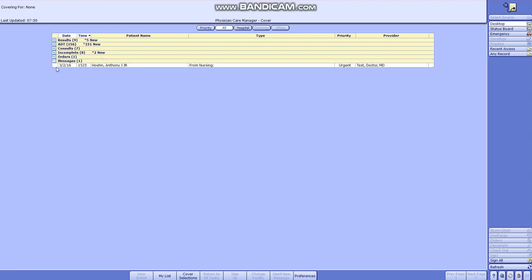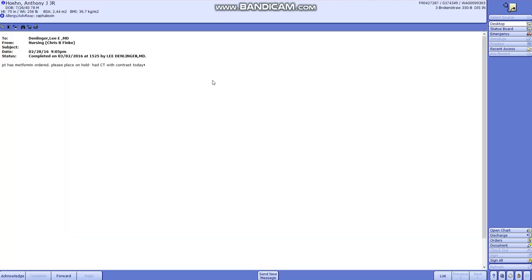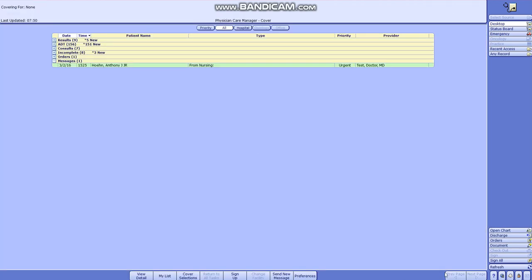Messages, this function is not used very often. If you do ever get a message in here, I believe it would be very rare. But same thing here, you could click on it and it would open up. So list will take you back.